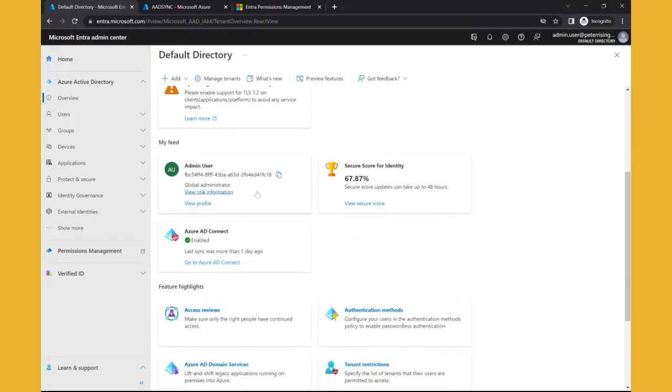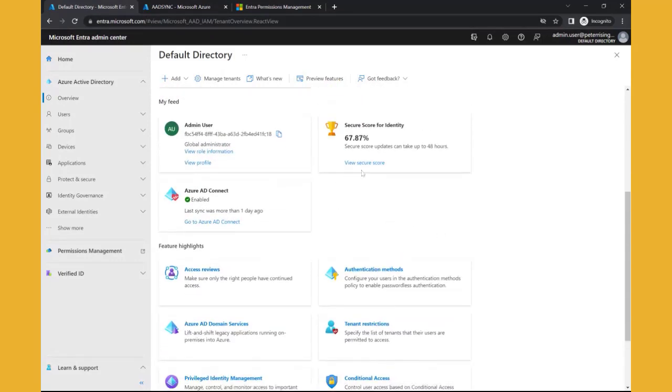We can see that this is who I am. I am the admin user for this. I'm a global admin. I can get information on my secure score for identity, so I can go into there. I can see that my Azure AD Connect is enabled and was last synced more than 1 day ago. There's a very good reason for that. That's because I have my Azure AD on a virtual machine, which I have stopped because I don't want to incur lots of costs to my Visual Studio subscription. So I only turn that on when I need to. This is one of the things you definitely have to watch out for if you're starting to leverage things in Azure, as I'm sure many of you will know.